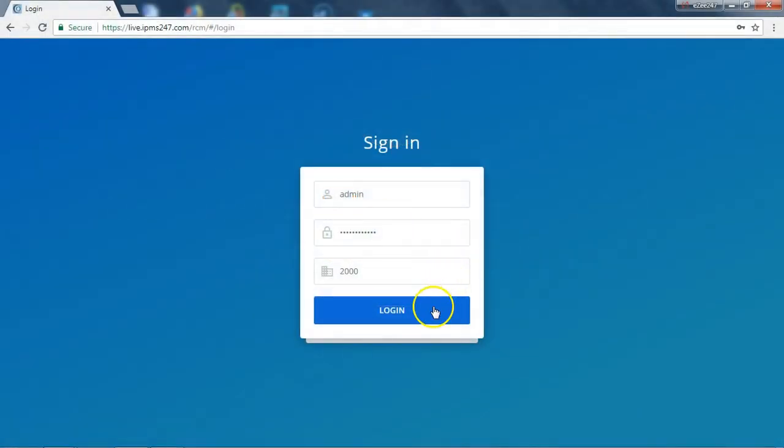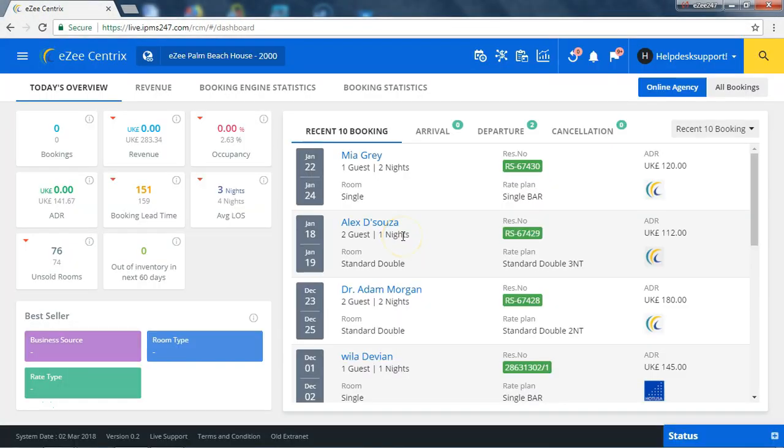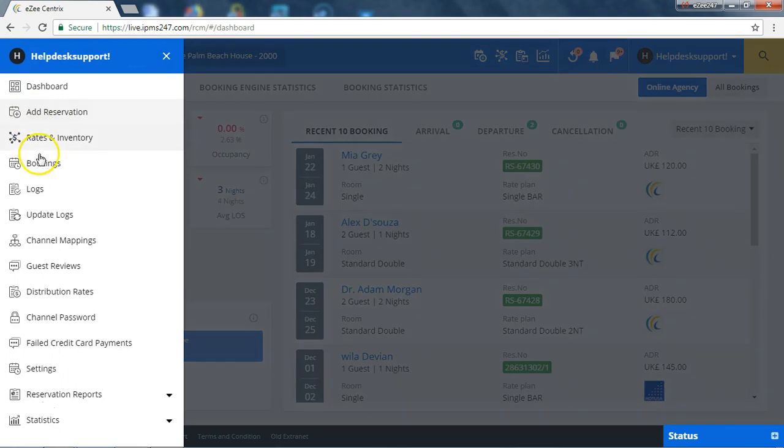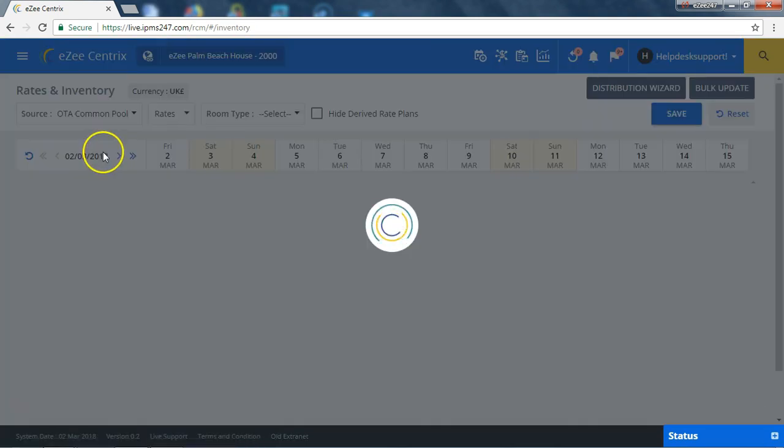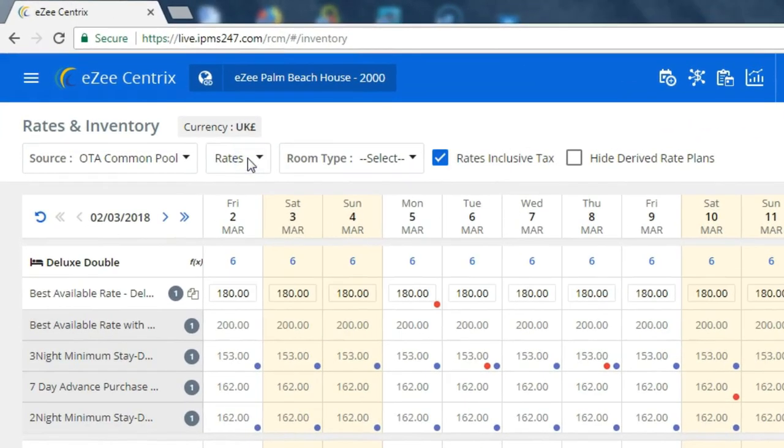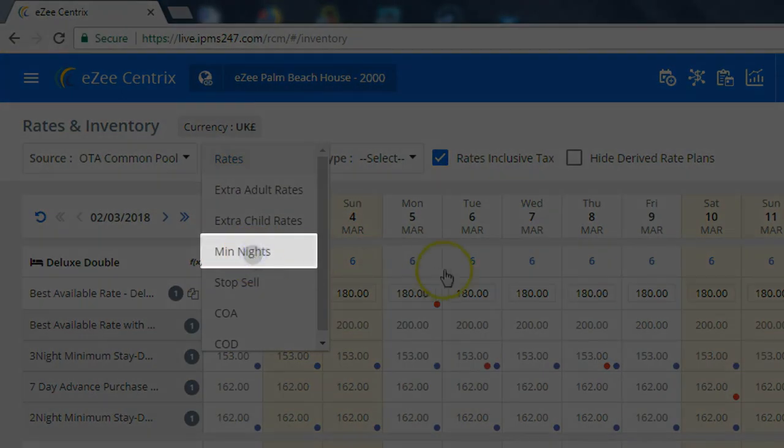Let's log in to the system. There are two ways from where you can do this. Either click on the rates and inventory icon here, or go to the navigation panel and click on rates and inventory. Select the minimum nights option from the drop-down list.